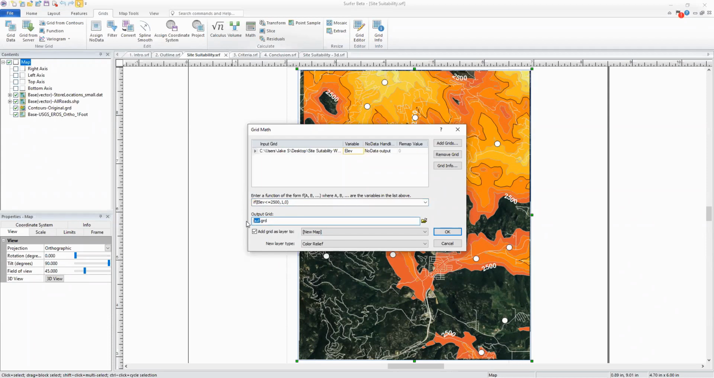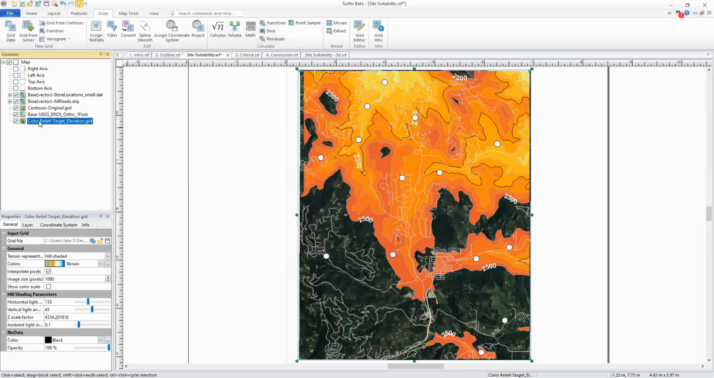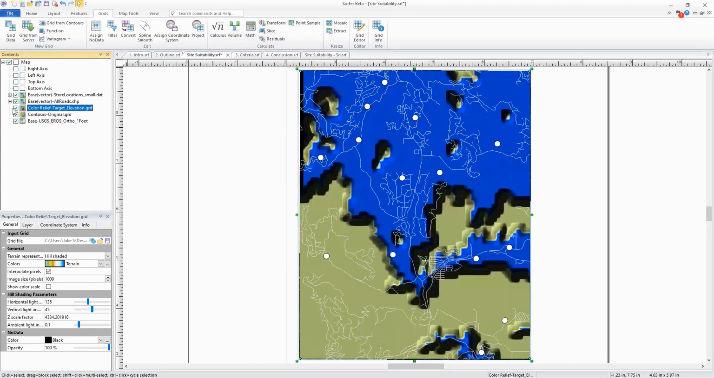And so now we can go ahead and name our output grid target elevation. I'm going to add it as a new layer, a new color relief layer. Press OK. Bring that up to the top. And now we have a color relief map where all of the blue areas are our 1s and all of the green areas are our 0s.